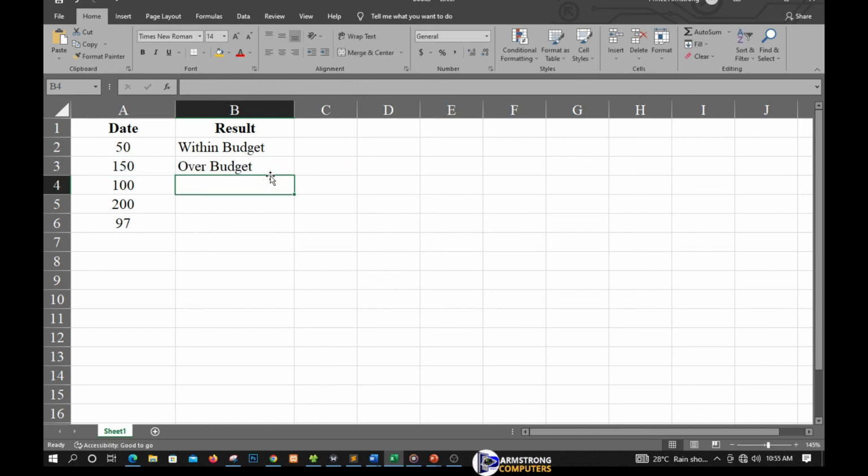You can see this one says over budget because the price of the thing is 150, and I'm holding 100 Ghana cedis to go and buy, so over budget. You can select this and use the autofill, drag it, and it automatically fills in. So that is how you use the IF function. So this is IF example 1.